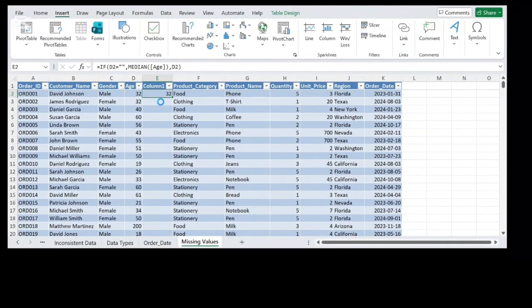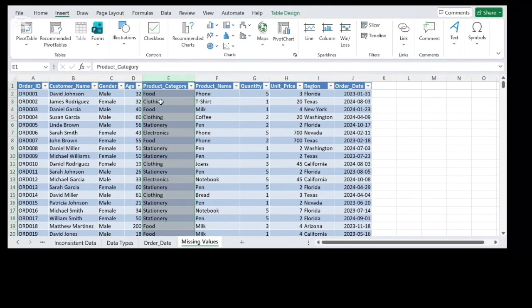Each column has its own method that you can use to fill the missing values. For instance, for order ID, order date, and customer name, you cannot use median. So you need to check which method is ideal for which column. Those are some of the methods that you can use to fill missing values.